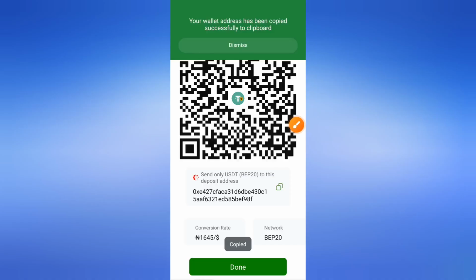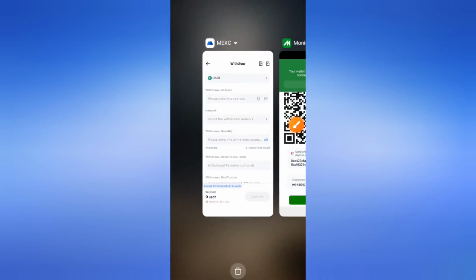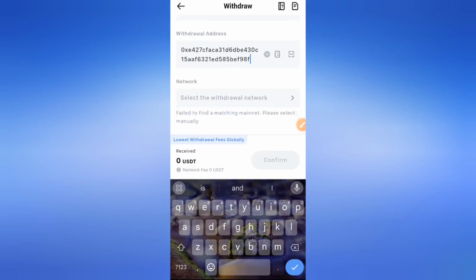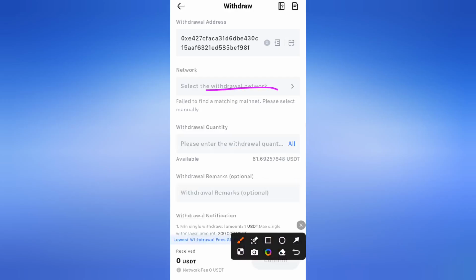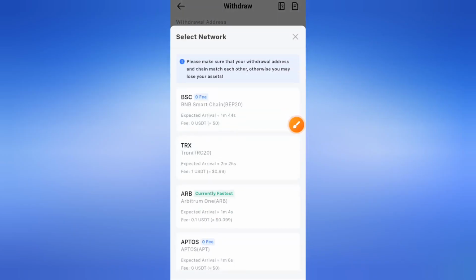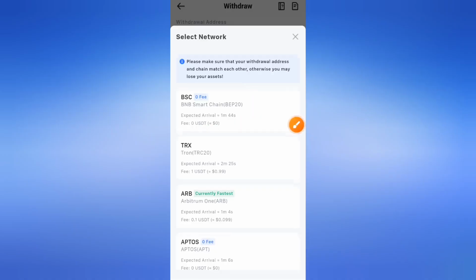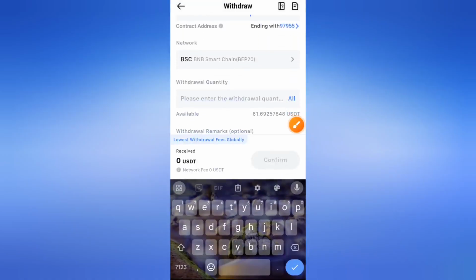Right now you go back to MEXC and paste in that very wallet address right there. Now you select the network, very important, because if you don't select the network you might end up losing your token. So go ahead and click on that arrow right now and select BSC. As at the moment, this incurs no fee, zero fee at the moment. But most times you get to see a $1 or $2 fee.